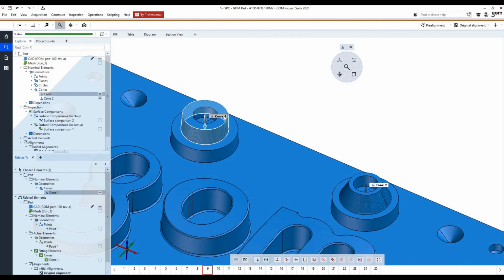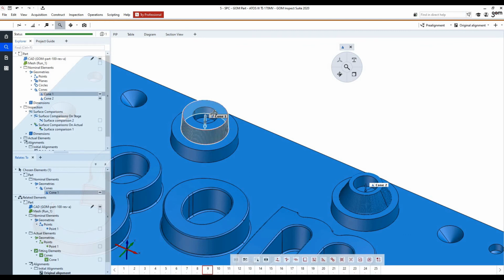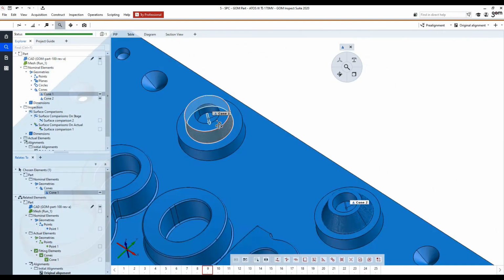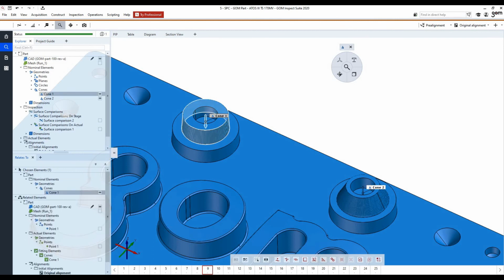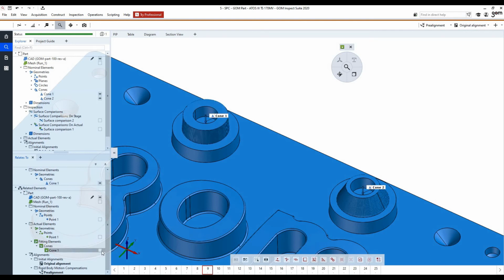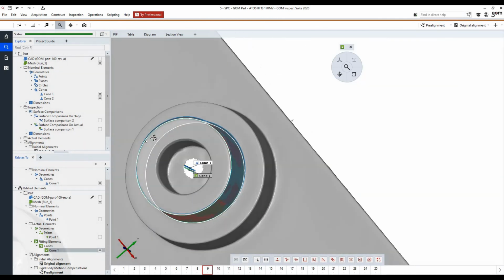Now again, what we can do is look at cone 1, and we can do restore point selection to see which surfaces we used to create that feature on the CAD model. We can also use our relate to elements in the bottom left hand corner to see where that actual fitting cone is. On the scan data, we can bring up our scan data, and again use restore point selection to see what points have been used to fit that cone.